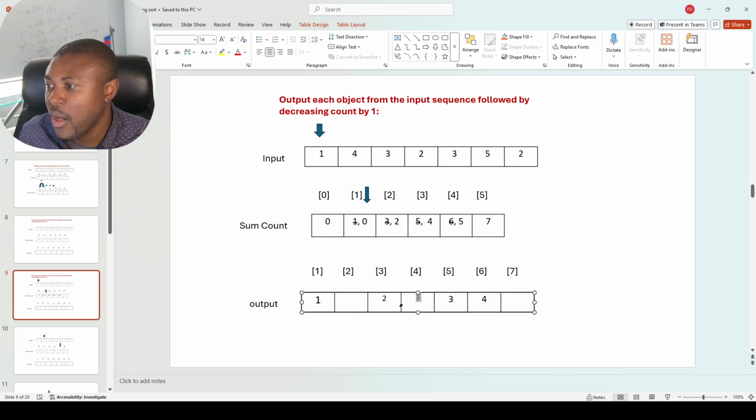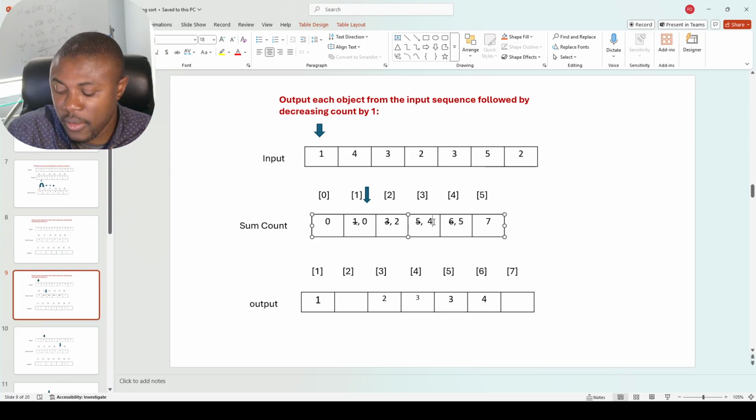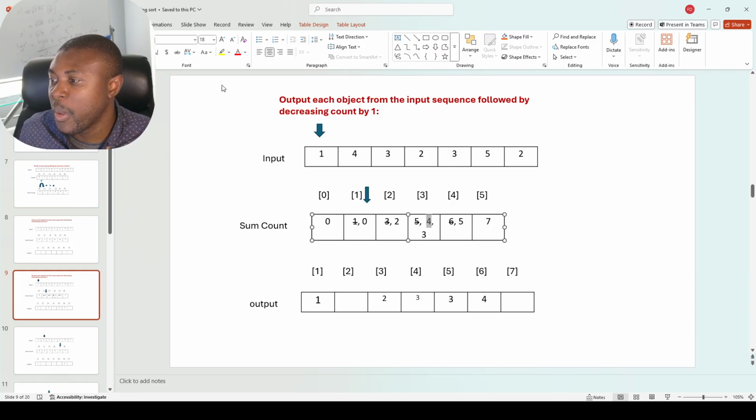This 3 should not come before this 3. You see that? So now this guy, it's just the same process. You're just going to strike this one out and reduce it to 3. See that? Now this 4 will be gone. This 4 is gone.